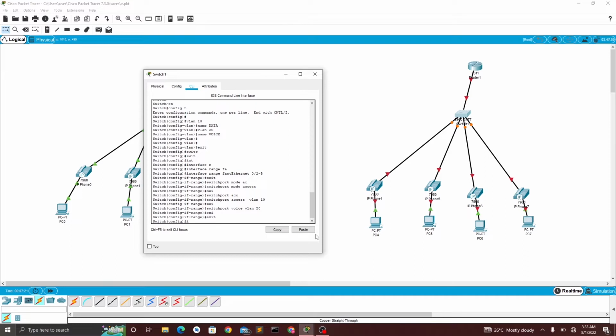Then the next thing is to go into our first fast Ethernet port 0/1 and configure it as a trunk port. Right, so what we do, switch port mode trunk, and that's it. Now we're done with this already. Our configuration for our switch is done already, so what we need to do is configure our router.